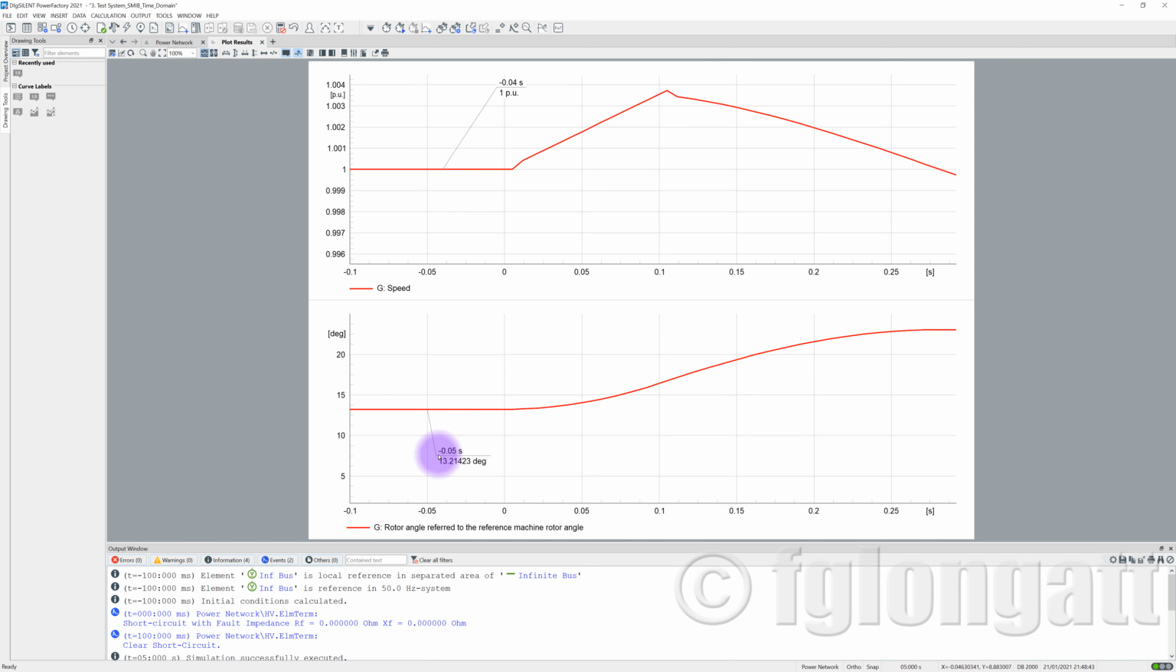And coming to the angle, you can see this is the original angle. And the angle takes off because the machine is accelerating. At the moment that the machine is accelerating, this is the starting point, okay? The machine starts to accelerate. You can see how the angle is increasing, increasing, increasing. And suddenly we reach here the point 100 milliseconds where we clear the short circuit. And that is a very important point.